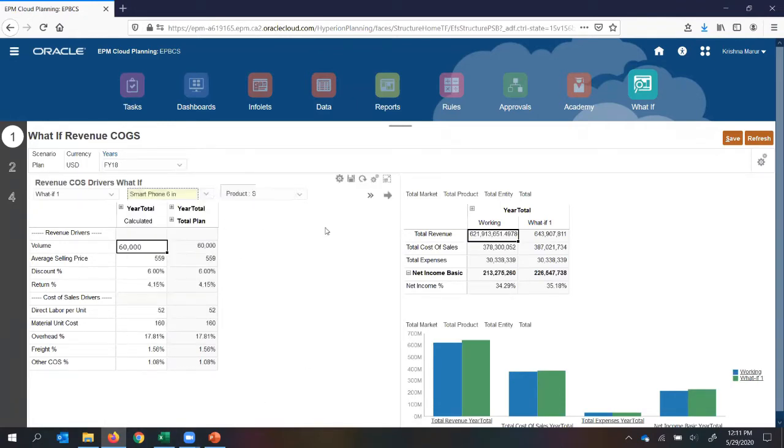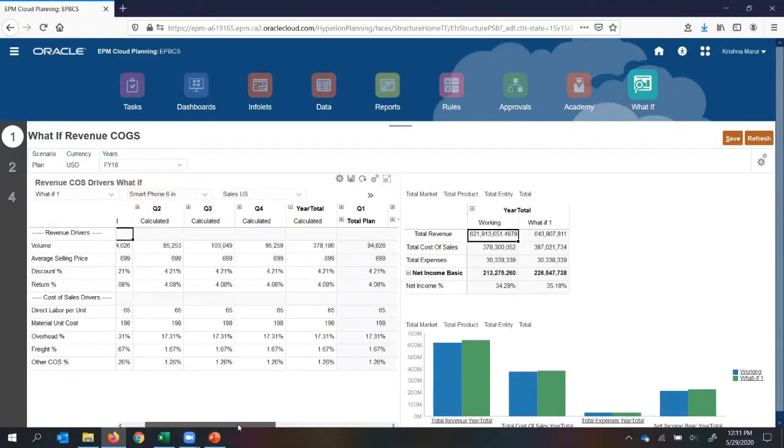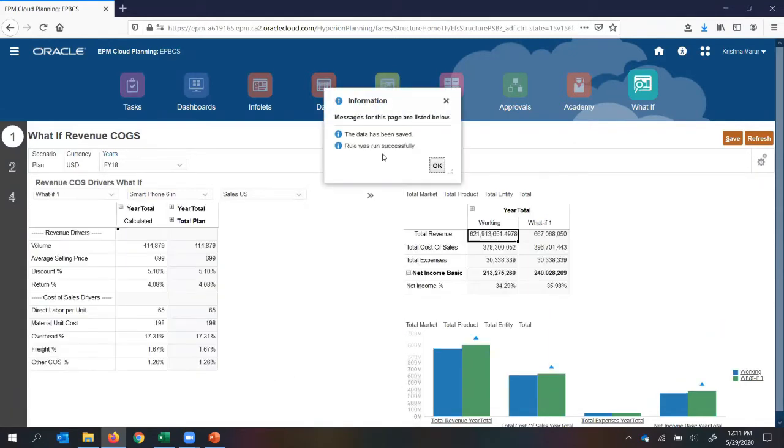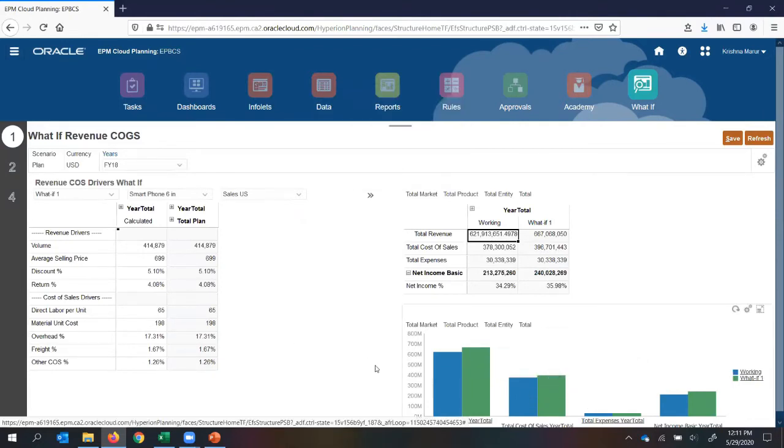I'll change the next smartphone, but for this, let's just change the last 2 quarters. Change Q3 and Q4 to 6%, and leave the first 2 quarters as is. Change the volume and save.